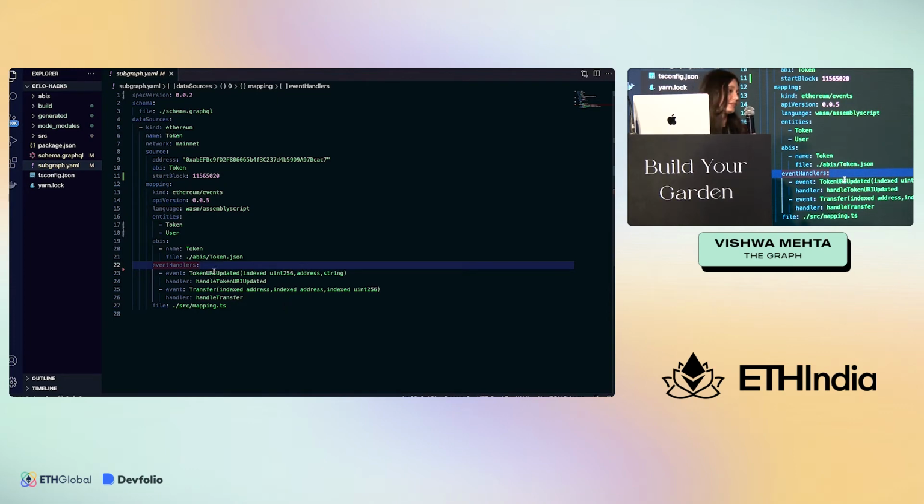So here we will be dealing with two kinds of events. Basic events from the Zora NFT smart contract, which is TokenURIUpdated. So every time the URI of your NFT is updated, this event will be emitted, and we want our subgraph to listen using mappings to make sure that we can query that data.